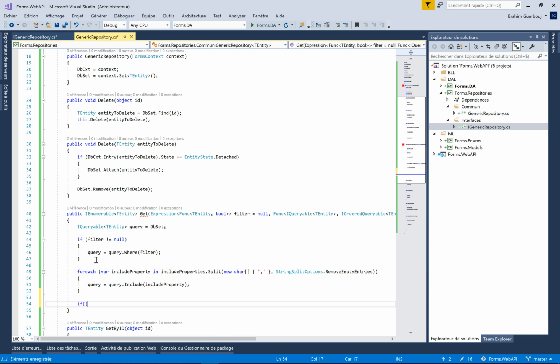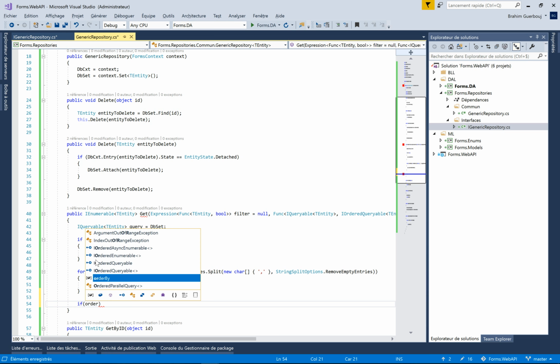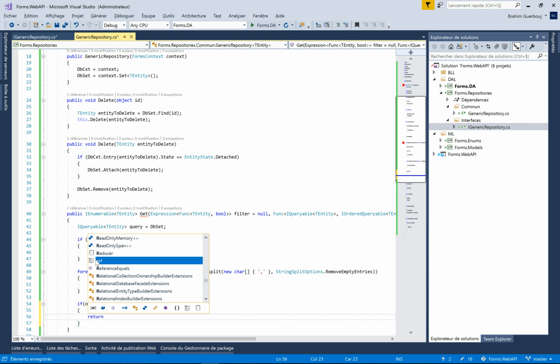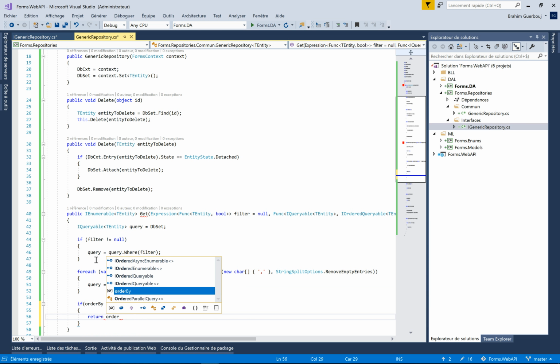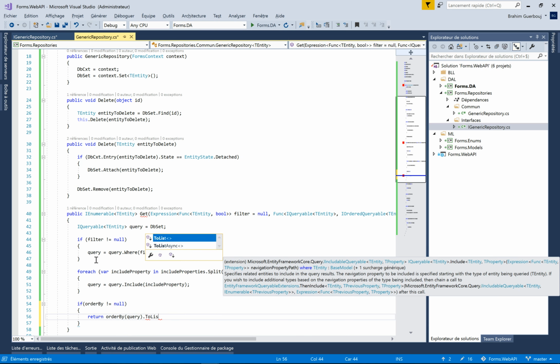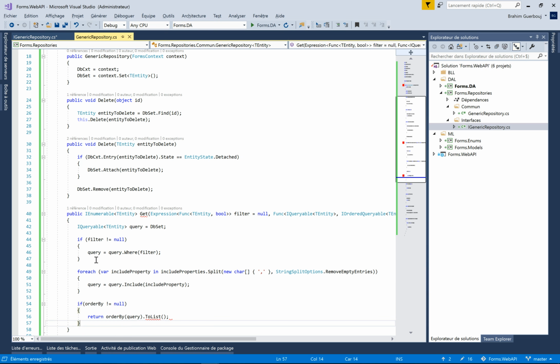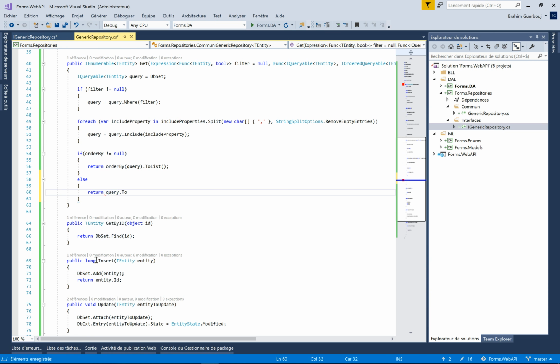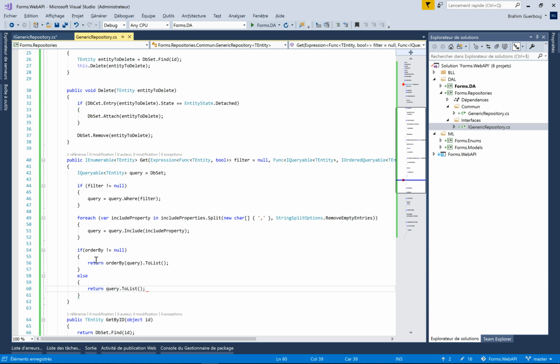So finally we need to check if we have an order by. If it's different from null, let's return order by query dot ToList. Else, the order by is null, so we return the query ToList. And this is our generic get method.